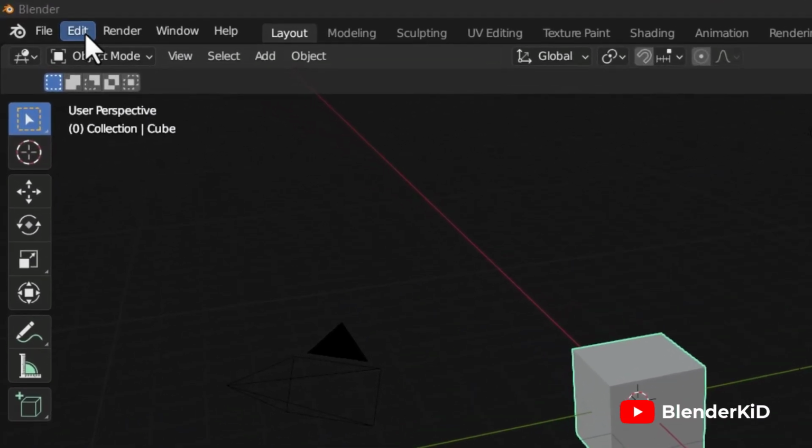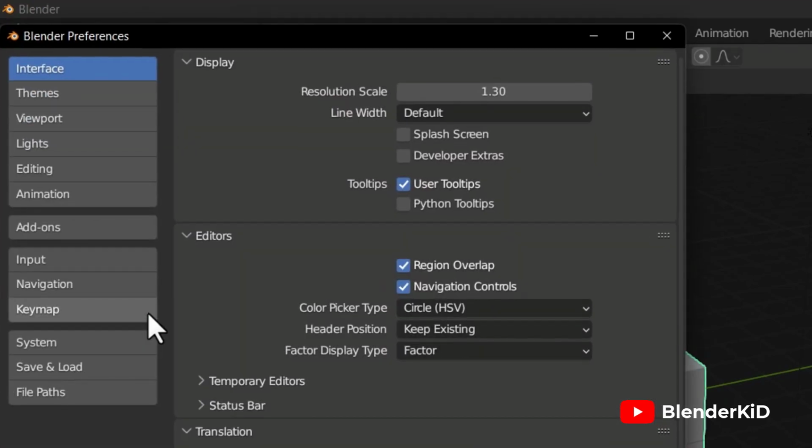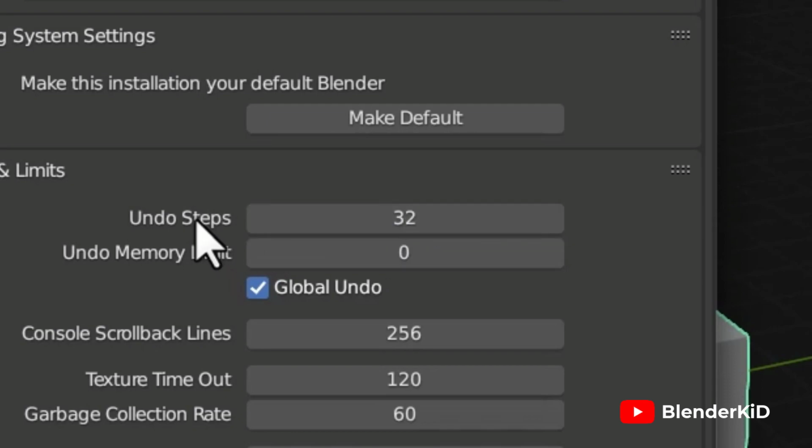Here's how. Edit. Preferences. System. You can change it here. The maximum number seems to be 256. And that's all.